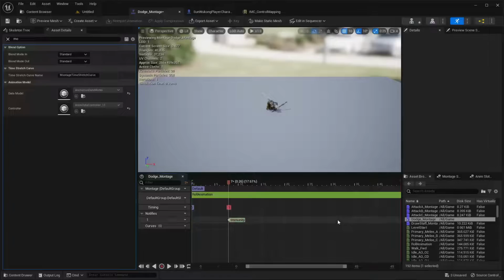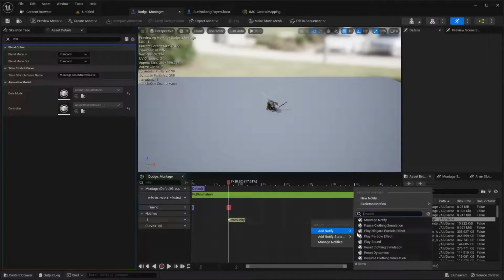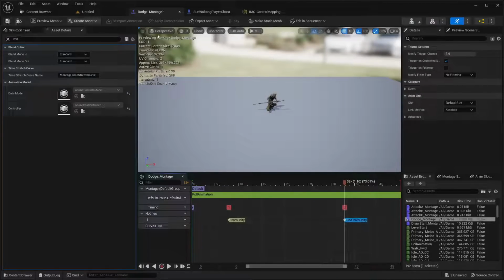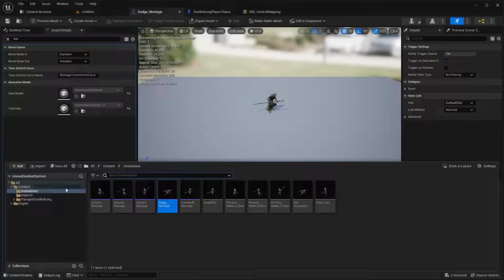And I'm going to get a new notifier, and then end immunity, just like this. And I'm going to end the immunity when he gets into here, I think. Yeah, I think he is great. And let's save it. And I'm going to our state machine.